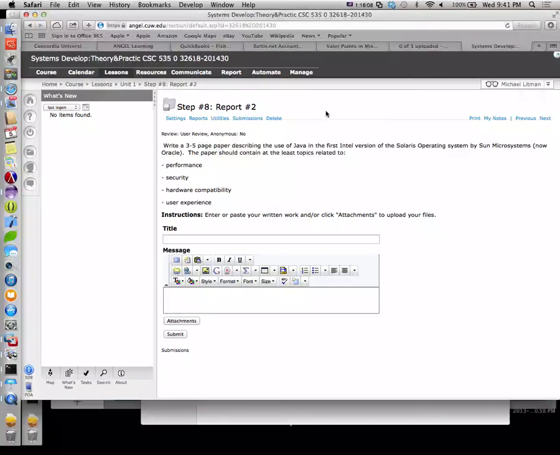This one might take some digging because there's plenty of information about Solaris out there. But specifically, I'm asking about the Intel version of Solaris. So just to give you a little bit of background on this, so you kind of know what to look at.